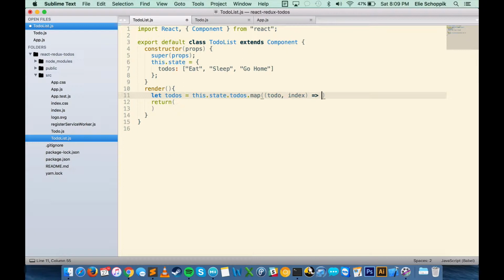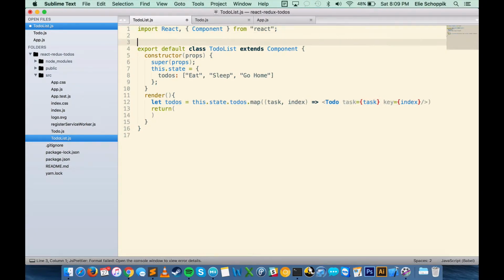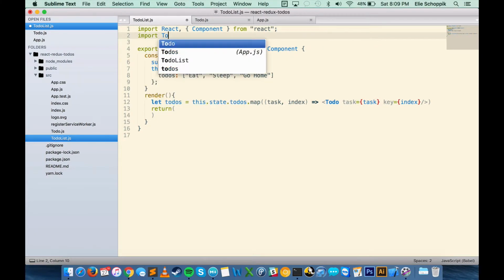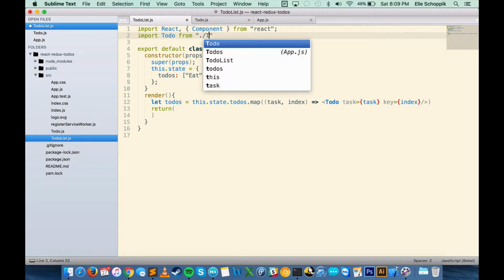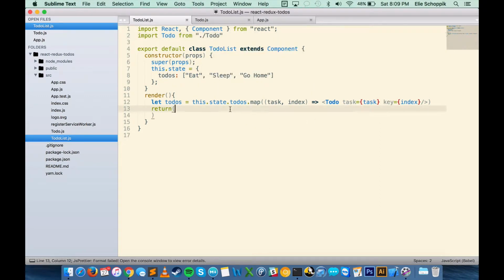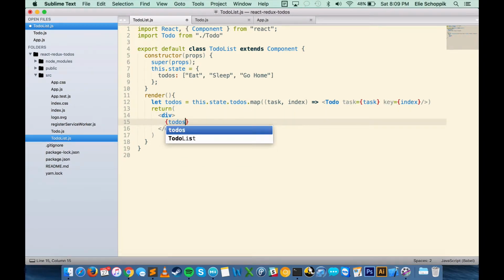What we're going to do is simply make a to-do component. But this to-do component is going to have some kind of task, which is going to be, and let's call this just a task. That's going to be the task and some kind of key of index. This is all we're going to do. And we don't even need to close this. We can make that self-closing. So we're going to pass those to-dos down there. But how do we do that? We got to import to-do from /to-do. We haven't made this component yet, but that's okay. We're going to return a div, and inside of this div, we'll place our to-dos.